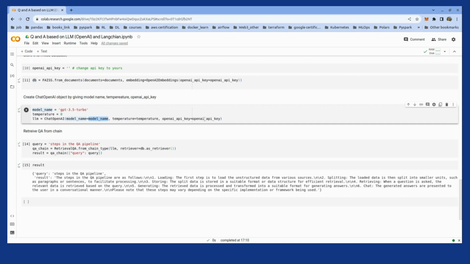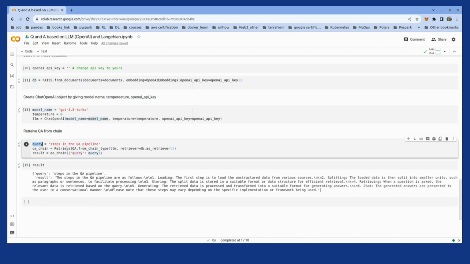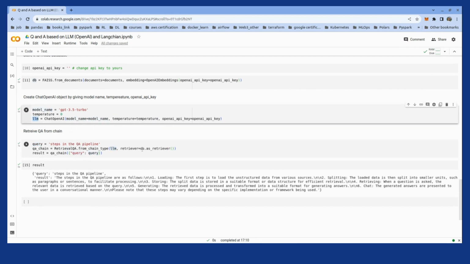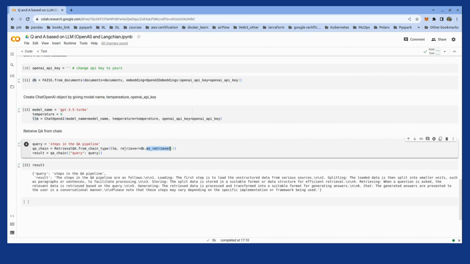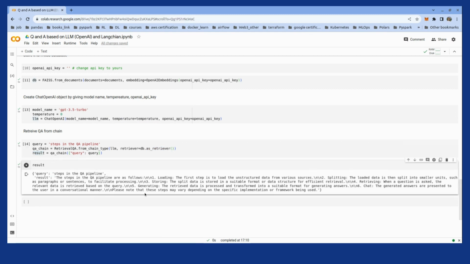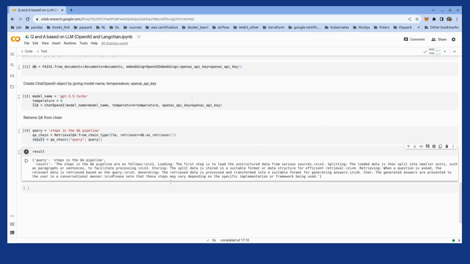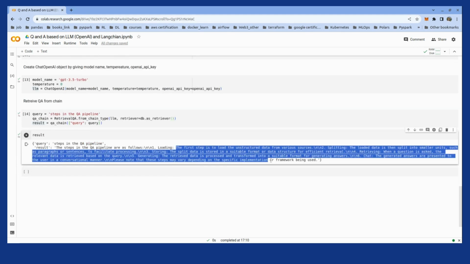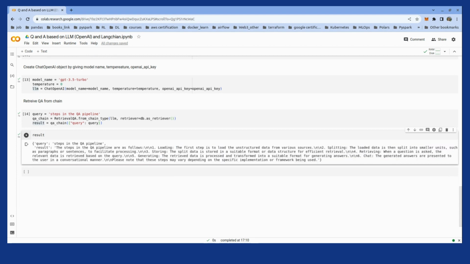Once you do that, ask the question. This is a query that we are giving, and we are asking for a RetrievalQA. We are giving the LLM model that is here, and the database that we created, based on which it needs to give me an answer. Once it's done, it will give me a result. The result is like this, and it's a pretty good answer. It's the same steps that are there on the website. So this is the whole thing on QA.